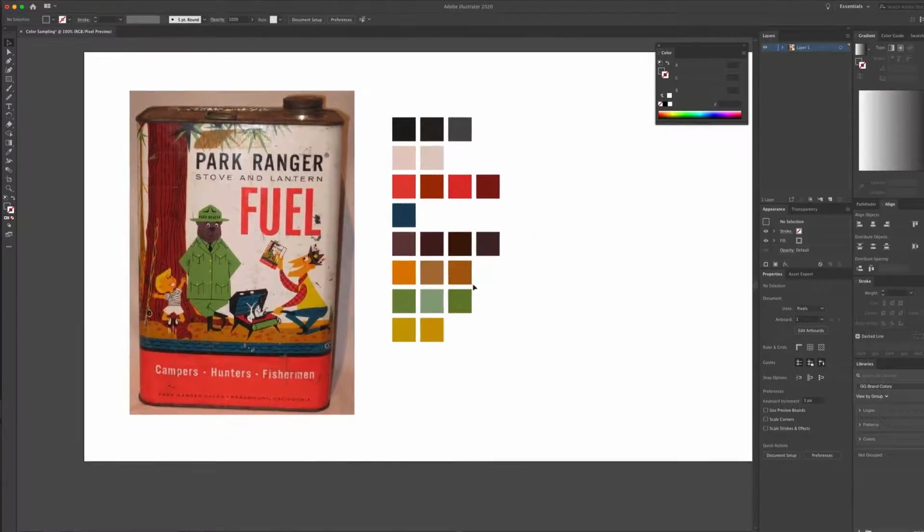Now I think we can definitely simplify this a little bit. So these yellows are close enough. I'm gonna get rid of this one.